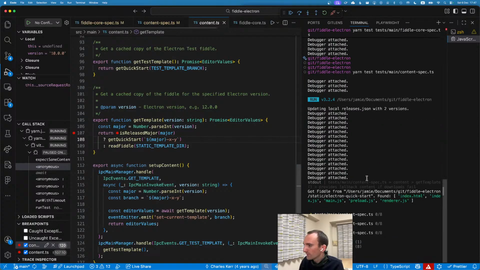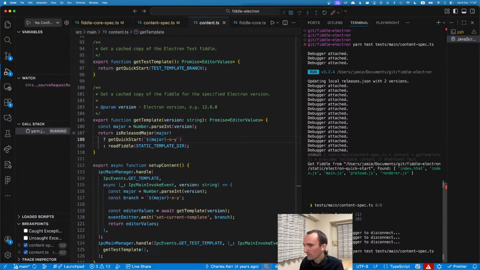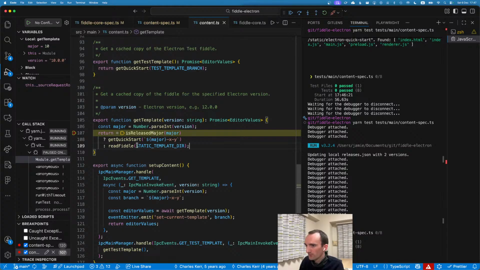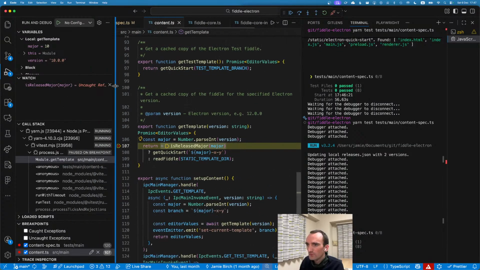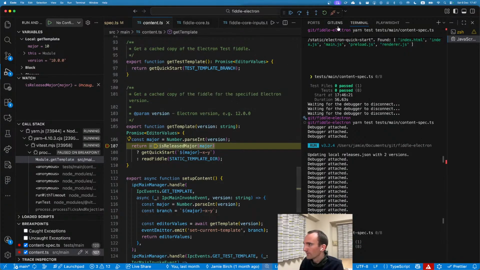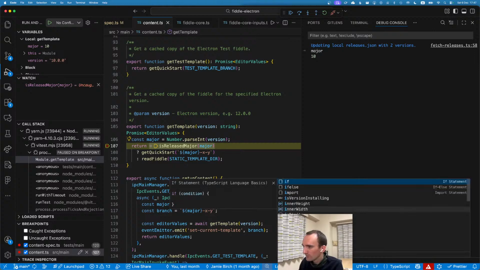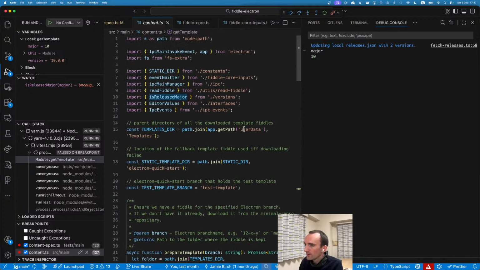Let us repeat this. So kill that. When we come into this get template, we are getting into which branch exactly? Let's just evaluate this. Get expression. Okay, this is some source mapping issue. Let's just try to go into the debug console. Is released. Hang on. All right, we can see major. Is released major is getting imported from versions, so it's probably version.